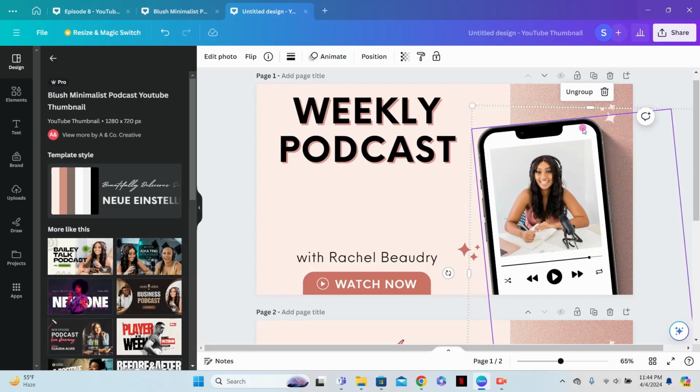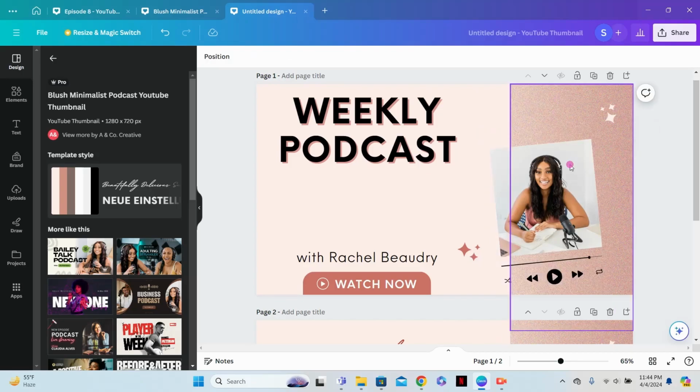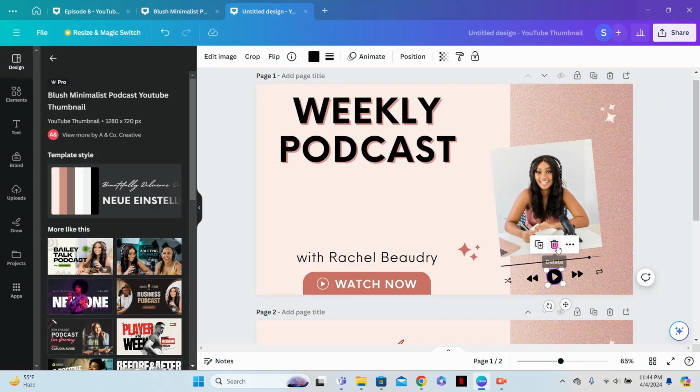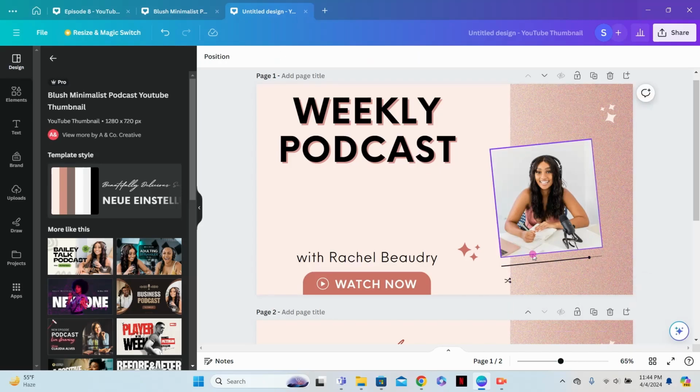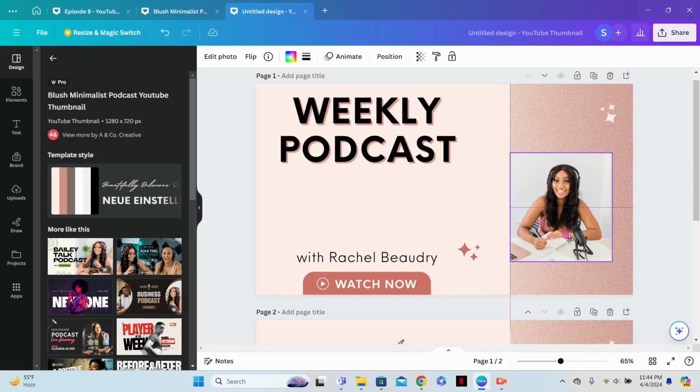Now this box here is pretty much a large group. I'm going to go ahead and ungroup it. And then I'm just going to remove anything that I don't need. So to straighten this up, an arrow will appear and you'll grab it and just turn it.